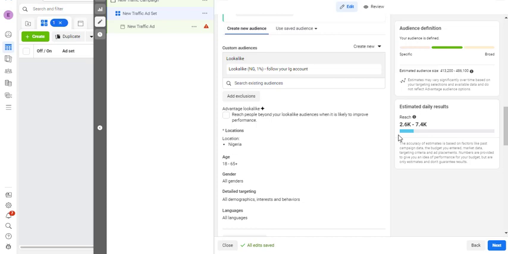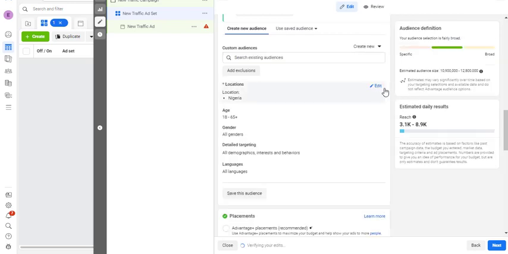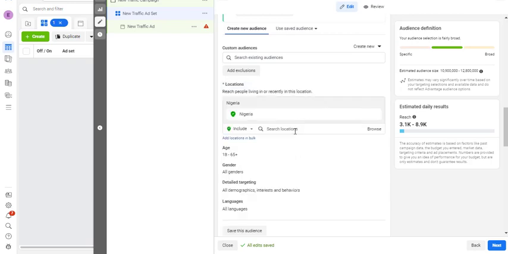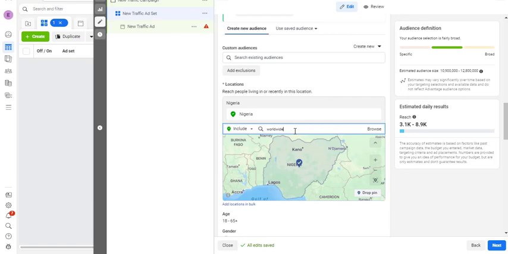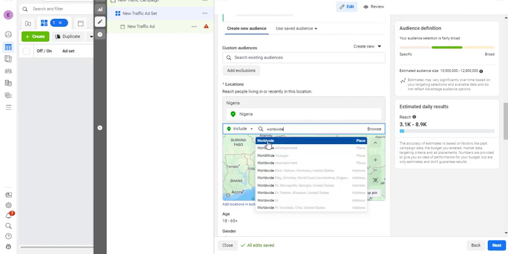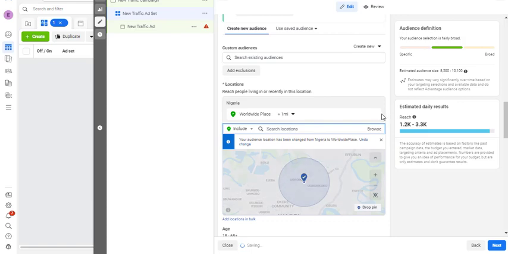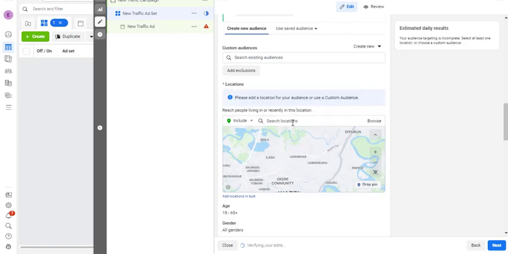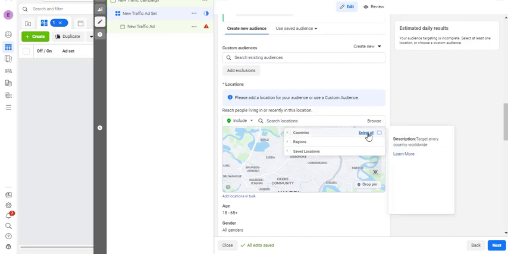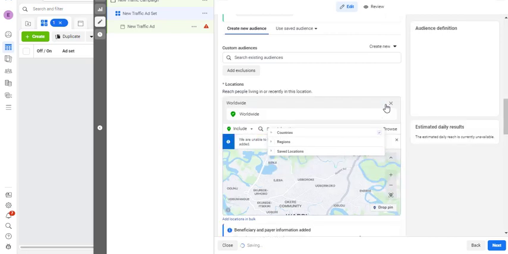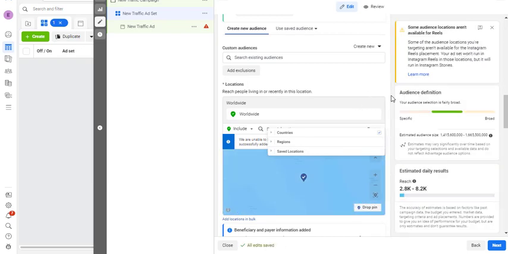But if you don't have any followers at all, it is advisable to just leave it as broad as possible. And if possible, probably you are selling a service or a product that can be applicable to everywhere around the world. You can decide to just choose worldwide in this place. You can easily choose worldwide, as you can see. Now you can easily choose worldwide in this location. You can see it's going to choose the whole world that you want to target your profile to.